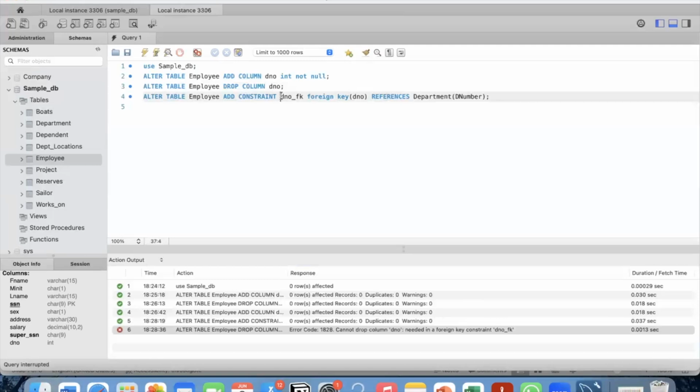But suppose you still want to drop this column DNO, then in that case, first you will have to drop the constraint, and then only you can drop the column. So any column which is a foreign key or a primary key in a table cannot be dropped until and unless the named constraint is dropped previously. So that is about adding and dropping columns. And we have seen that if it is a foreign key or a primary key, it cannot be dropped.